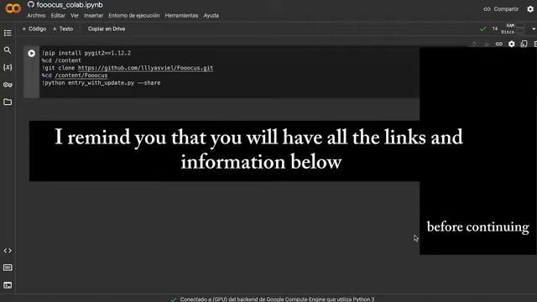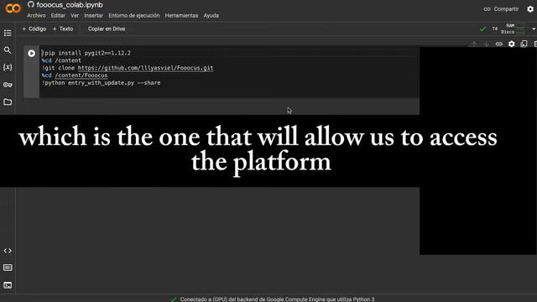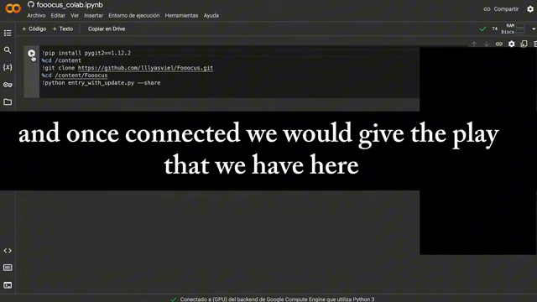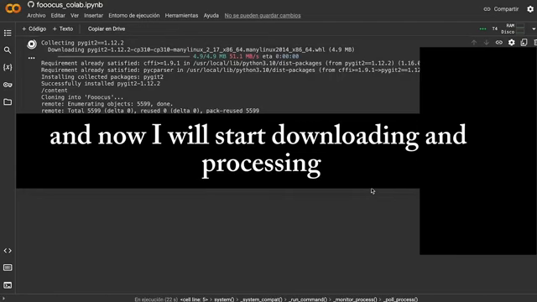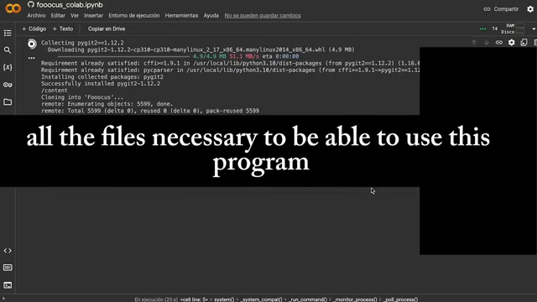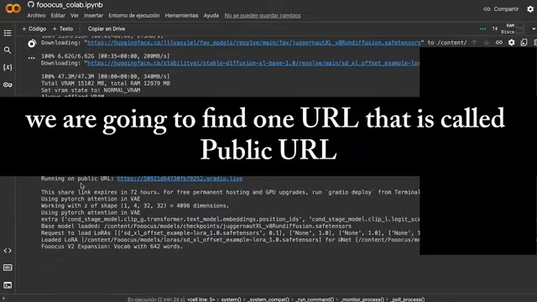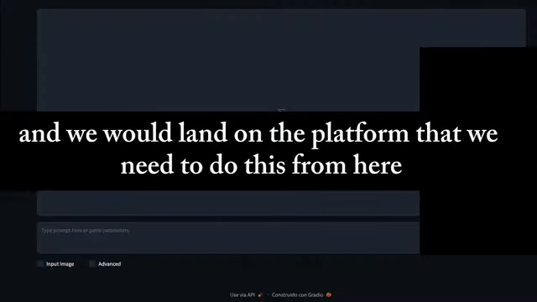Before continuing, I remind you that you will have all the links and information below in the description, and once you land on the first link, you will see this page, which is the one that will allow us to access the platform. To be able to do this, the first thing we would have to do is connect here, and once connected, we press the play button that we have here. We click and select Run Anyway, and now it will start downloading and processing all the files necessary to be able to use this program. And once loaded, if we scroll down, we are going to find a URL called public URL. We give it a click and we land on the platform that we need.